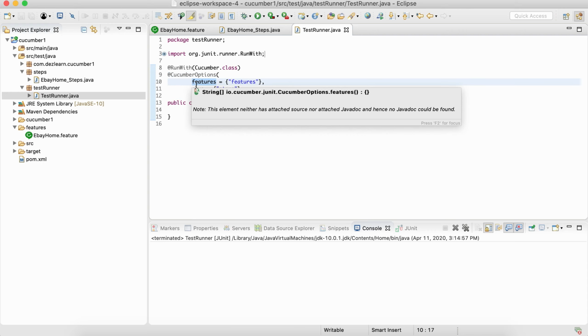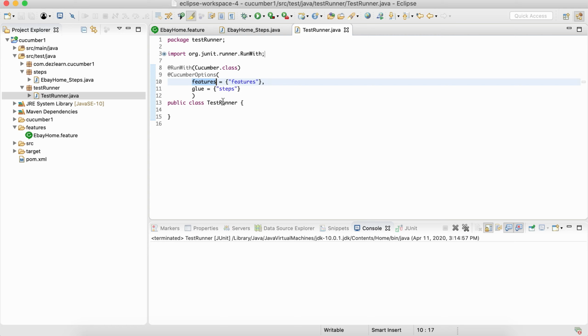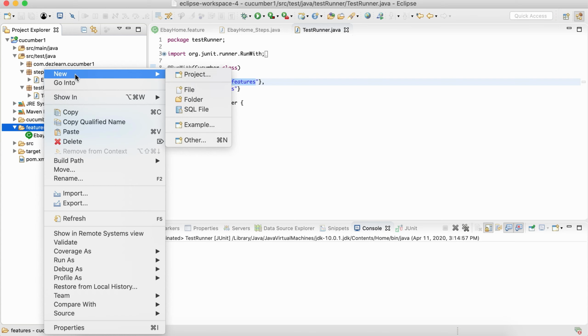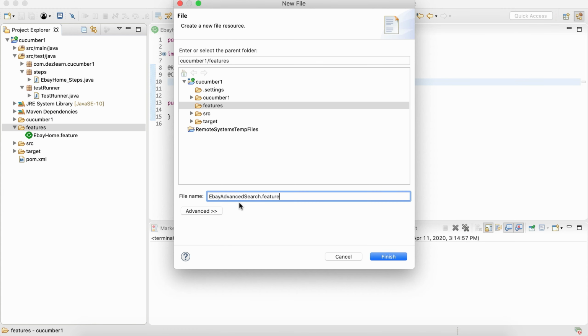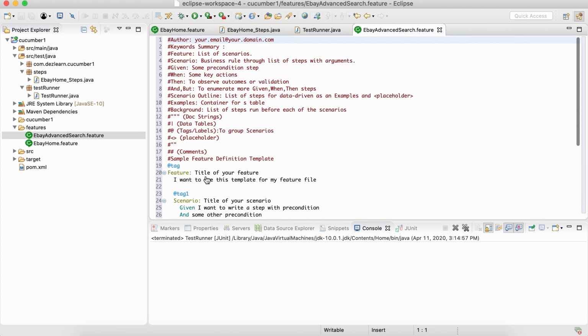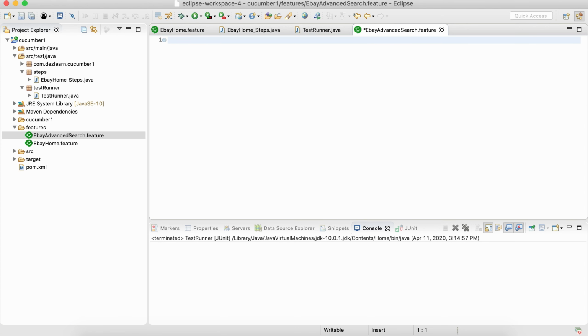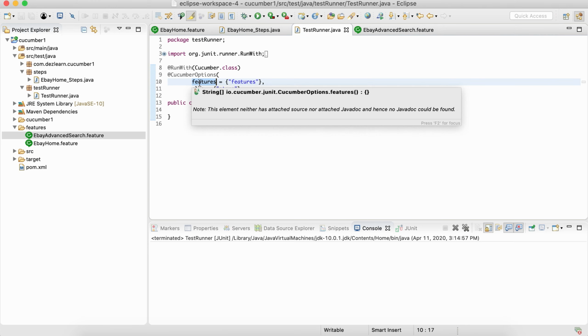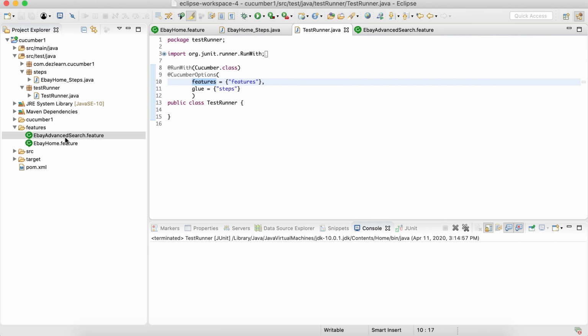So features, as simple as that. In our project, what is the folder where we are creating our feature files? Generally we have a folder in our project where we keep all the feature files. So let's say if I create another feature, something like eBay advanced search .feature, so it's another feature file, and any scenarios that I'll be creating for this particular feature I will write over here. So that is what the first option is specifying. Where do you have features in your project? Currently we have them inside the features folder, so that's the option over here.